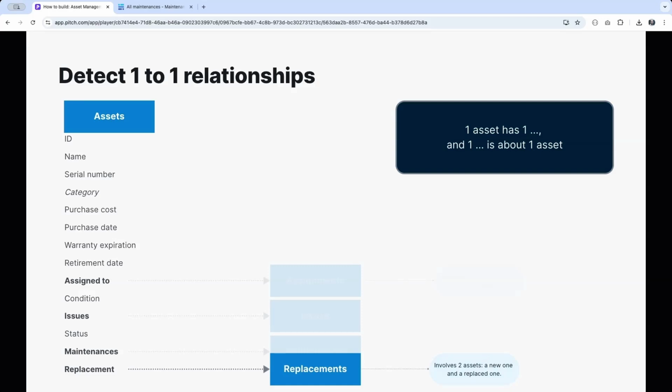And one replacement is always about one asset, which is technically not completely true because a replacement involves two assets, a new one and a replaced one. But those are two different fields in my replacement table. It's always about one single asset that I'm going to replace.